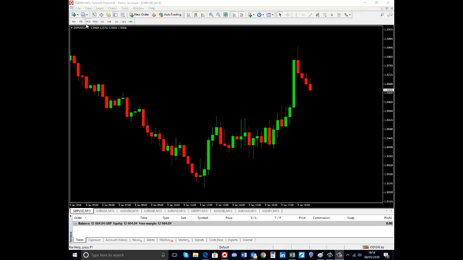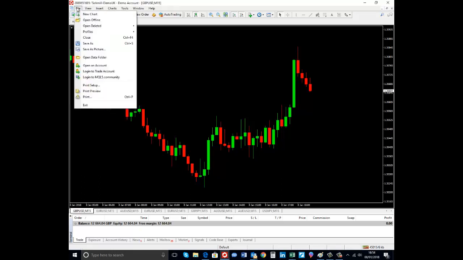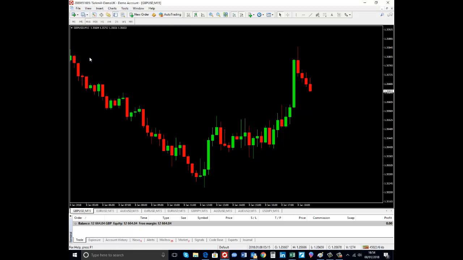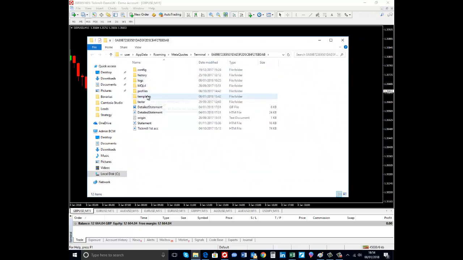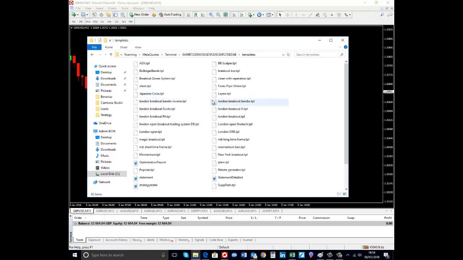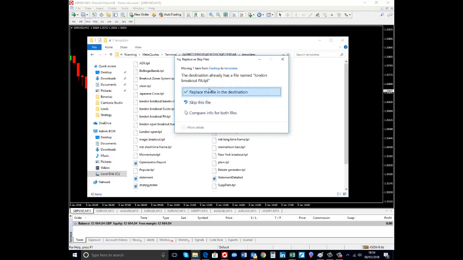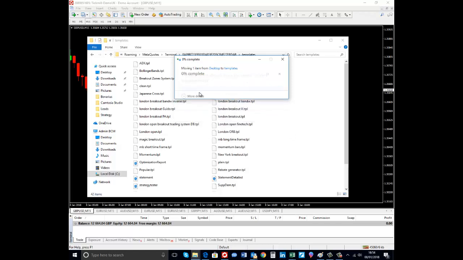So all I do is on my Tipmill account, simply go to File, Open Data Folder. Now I've got more than one screen, so it's opening my other screen. I'm just going to move it back across. So now I'm going to first of all double click on templates to open it, and then I'm going to take my template that I've downloaded to my desktop and I'm going to drag it and move it into here. Now I've already got it in here, so it's asking me, do I want to replace it in this destination? I'm just going to replace the file in the destination folder.